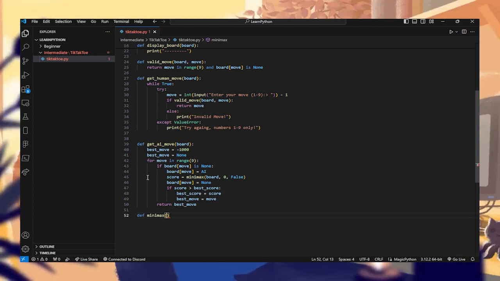we're going to assign some parameters for this. So we'll assign board, we'll assign depth, and we will say is_maximizing. Okay.